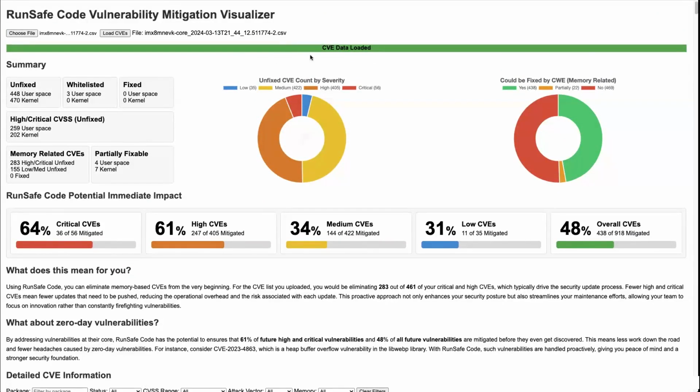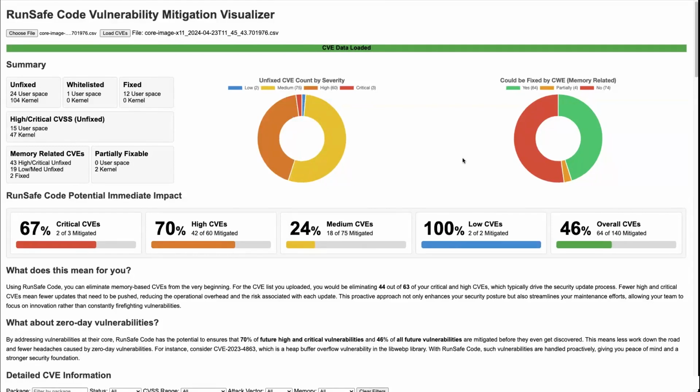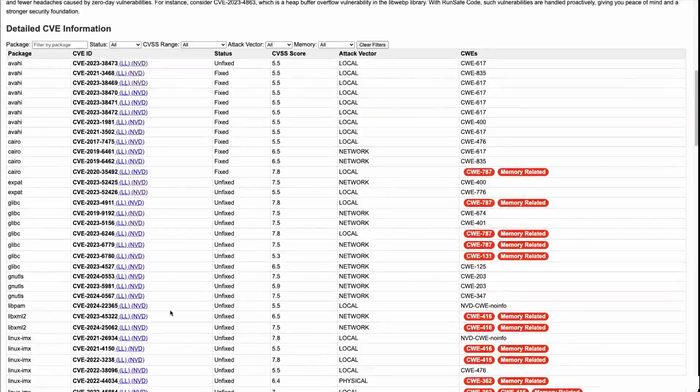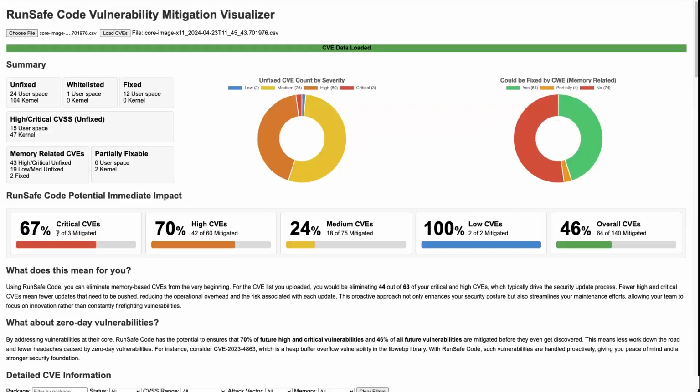And in Vigilus, you do have the option to apply a kernel-based configuration filter. So if you have certain options turned off or configuration settings turned off, you'll take CVEs out based on those settings. However, the proportion of CVEs stays roughly the same as far as the number that are affected by memory-related weaknesses, as well as the number that are critical, high, medium, and low.